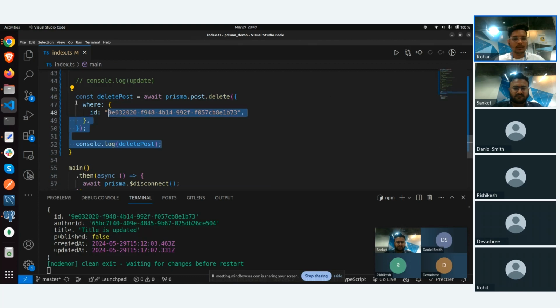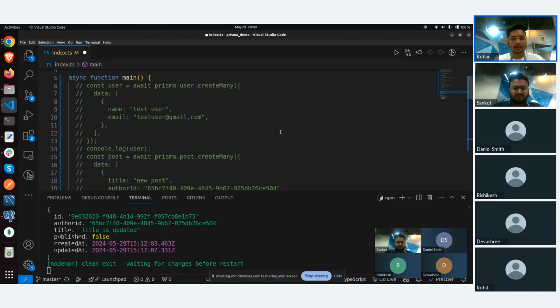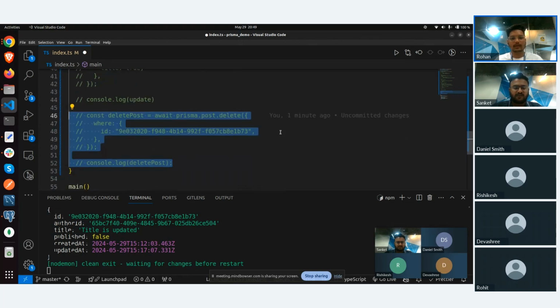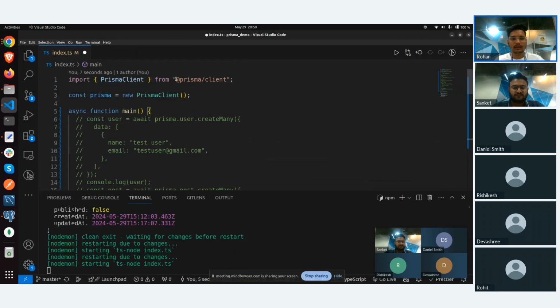So this is all about the demo here. I think I have covered mostly how we can do the CRUD operations. These were the few methods that come with the Prisma client. Whenever you update the schema, you need to run the Prisma migrate command so that your client is updated. You can import this client from node modules and work with the updated schema.